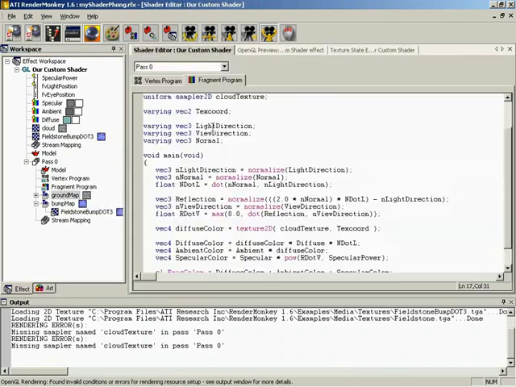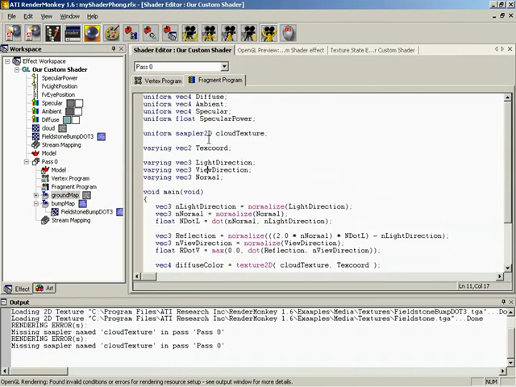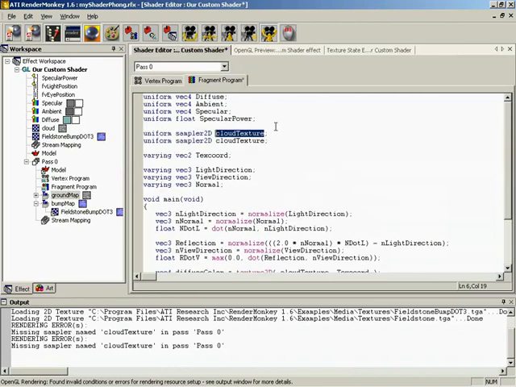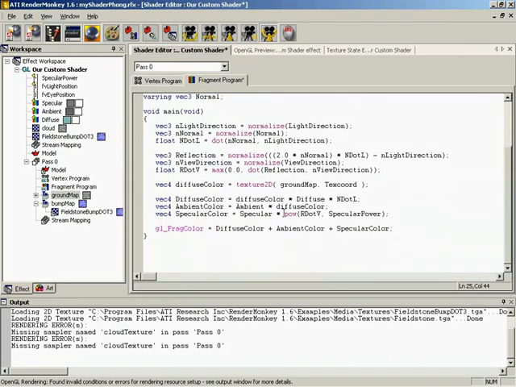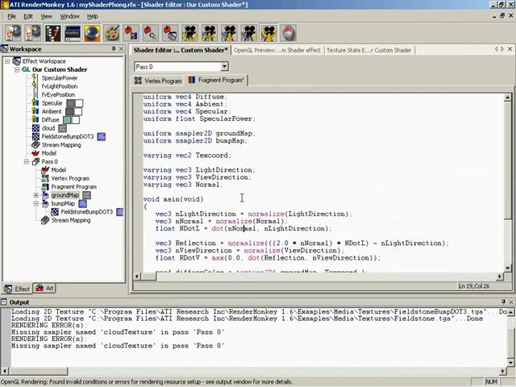Now if we come back over into our fragment program here, let me just copy and paste this sampler line. So let's get our ground map, and let's not forget to get our bump map as well. And let me quickly change where I utilized cloud texture before. Right, so ground map, I think that's the only place I used it. Yeah, you isolated it quite nicely. All right, so now we're getting that information.